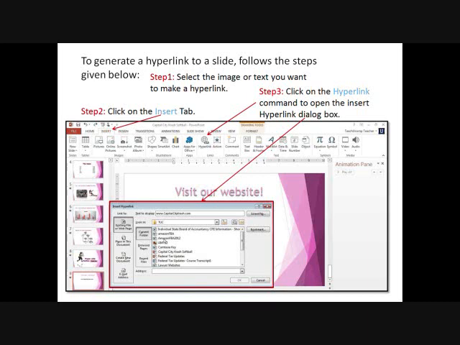Step 1. Select the image or text you want to make a hyperlink. Step 2. Click on the Insert tab. Step 3. Click on the hyperlink command to open the Insert Hyperlink dialog box. As you can see in the image, the red box shows you the hyperlink dialog box. We will see it closely in the next slide.